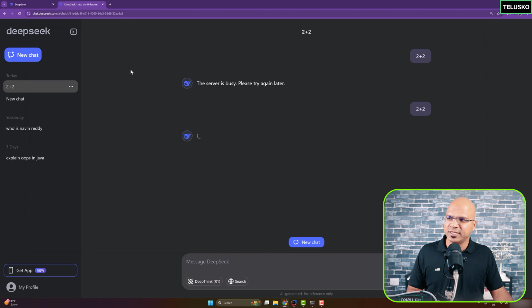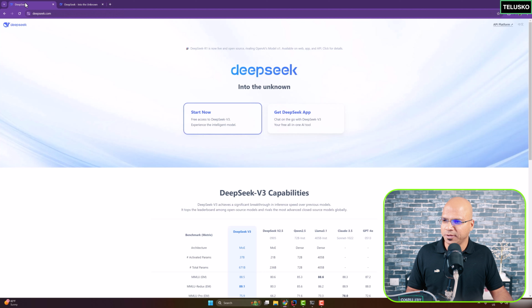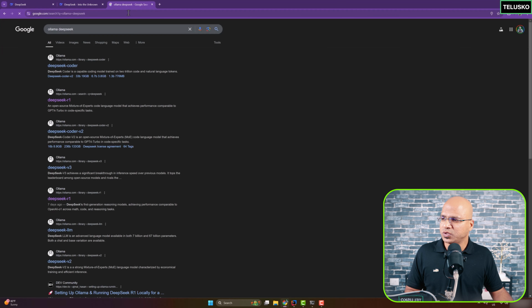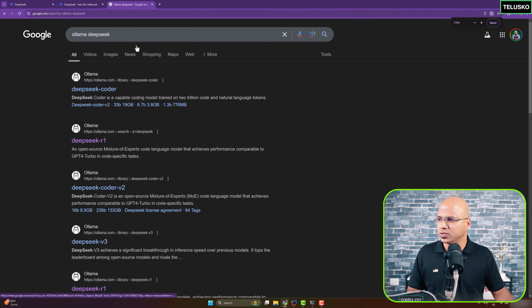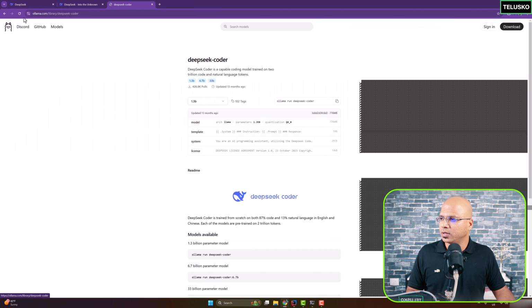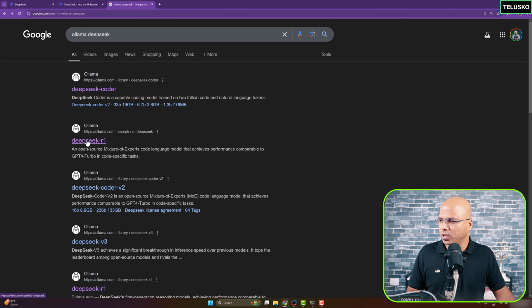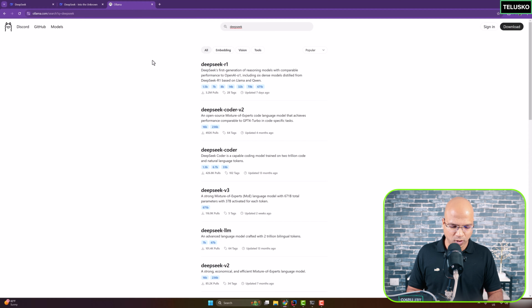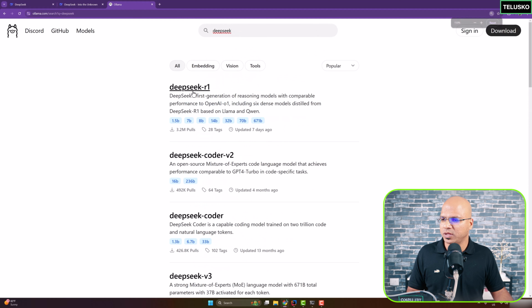Now, if you want to get these models, it's very easy. You go to Deepseek. First of all, you can explore Deepseek and you can get the client app. But if you want the open source model, this is where you have to search for Ollama. So Ollama, Deepseek, go to the Ollama website and okay, not the coder, but R1. So this one. So go to Ollama and search for Deepseek R1, this one.